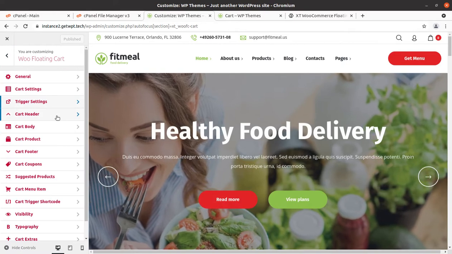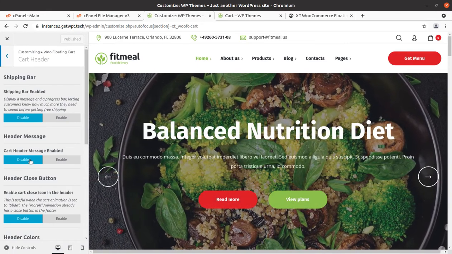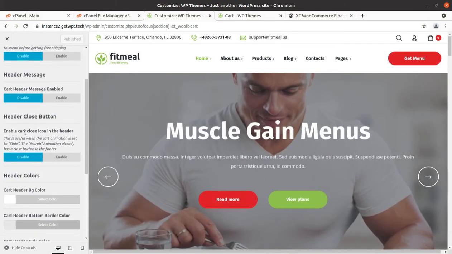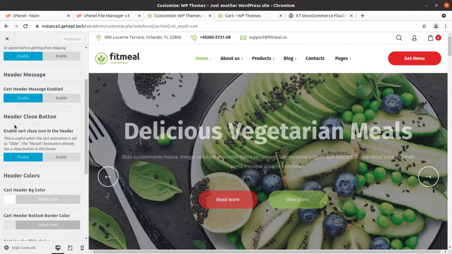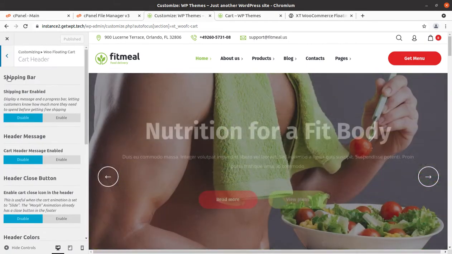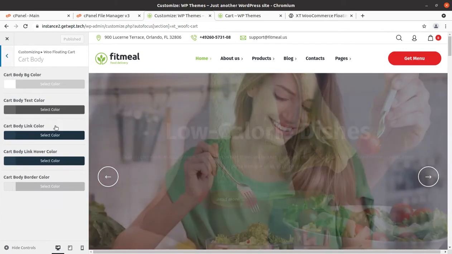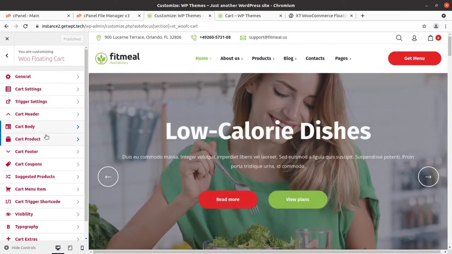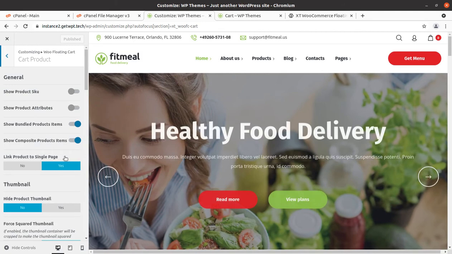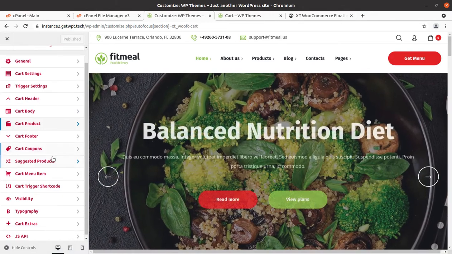Cart header, shipping bar enabled and cart header message enabled. It is giving you very important and favorable features for your WooCommerce website. Header, close button, and other things are available. There are many options. You just need to explore all these things for your website. In cart body, you can decide the color as well. For cart product, show product SKU, and you can enable these options. Just use the toggle and radio buttons, and you will get the features.